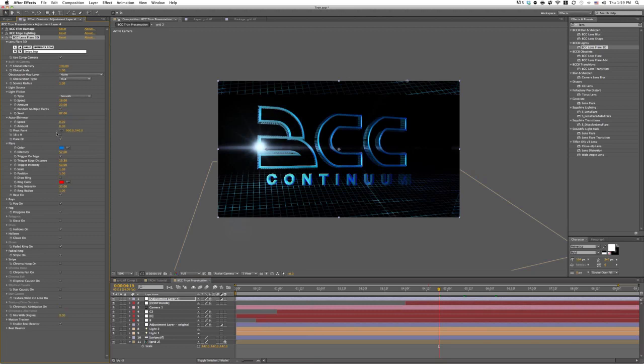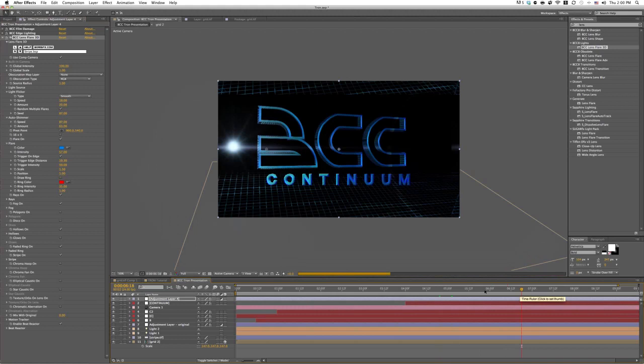Now under auto shimmer, excuse me, I want to set the speed up quite a bit, maybe to about 75 or 80, and I'll set up the amount so you can see it. There you go, and that's affecting this flare and how it's shimmering. When I step through it, you can see how the effect looks pretty nice.